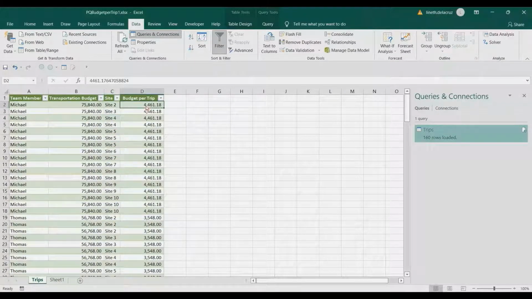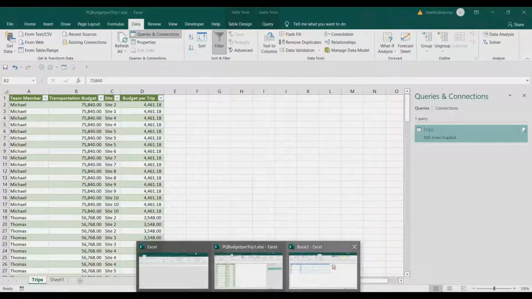The budget per trip is simply the total budget per team member divided by the total number of trips of that team member. So we're going to distribute it per site as well. We're going to solve it in another workbook.